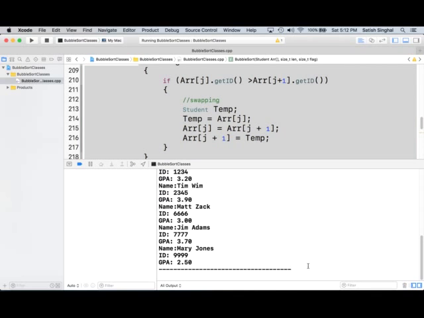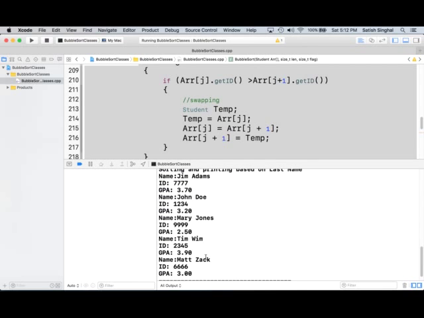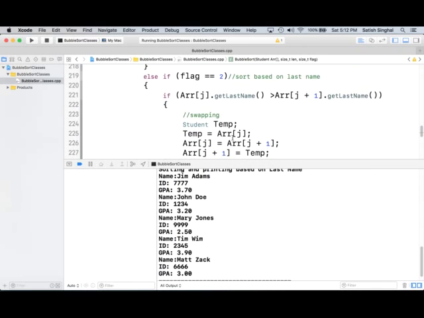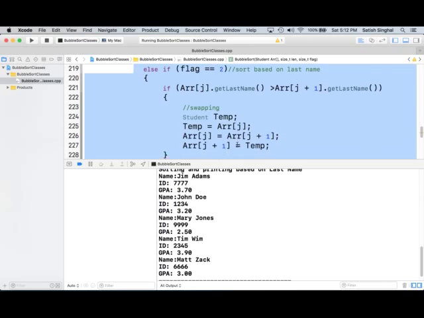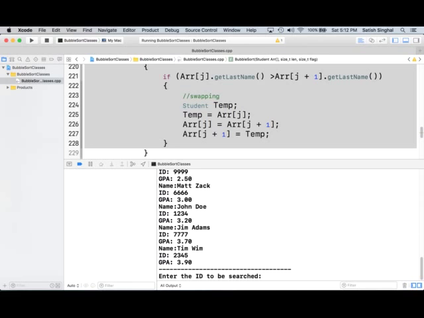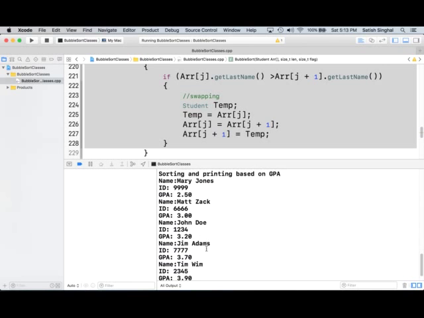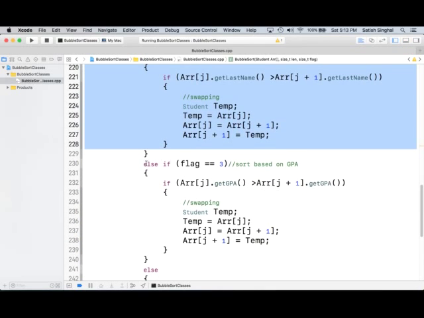Okay, if I click the enter key here, it'll get sorted based on last name. And that's exactly what we have here, Adams, Doe, Jones, Wim, Zach. In this case, the code executed is this. This one. Okay. And if I enter one more time, then it'll get sorted based on GPA. And 2.5 of GPA, 3, 3.2, 3.7, 3.9, and in this case the code that got executed is this.